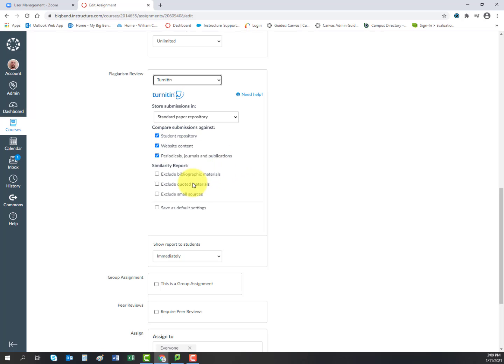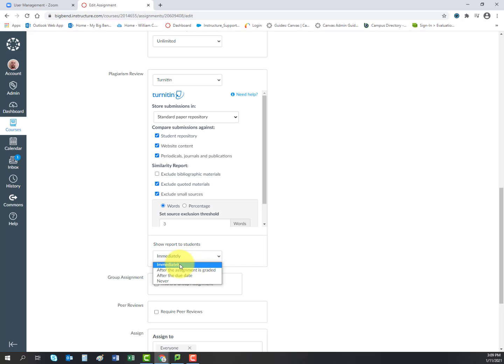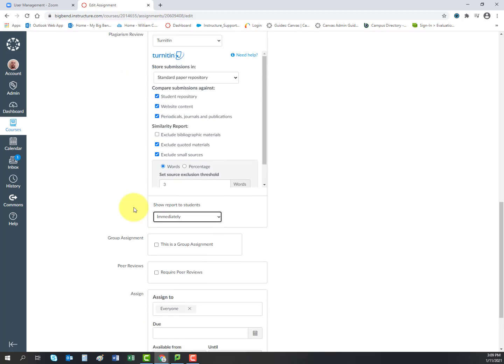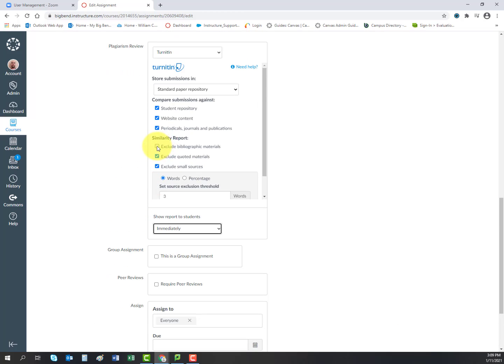You can exclude quoted materials as well as fragments. So I typically exclude small sources of 3 words or less. And you can choose how soon the report gets shown to the students. Let's also exclude bibliographic materials.